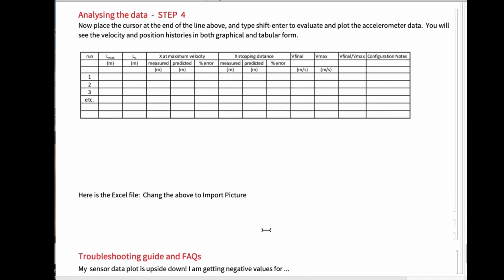I'll show you in the Moodle instructions later on in the course how I want you to keep track of that data and process it.